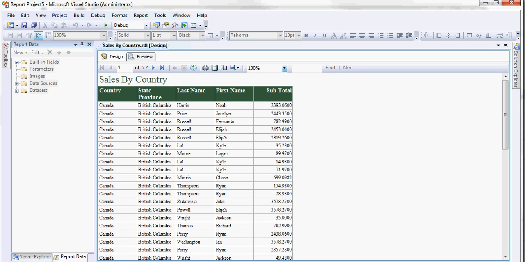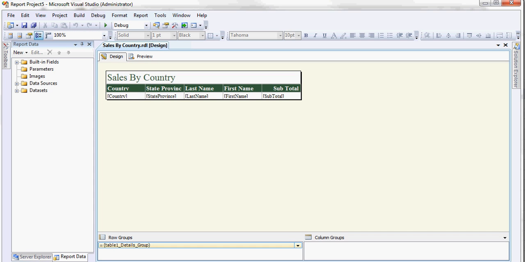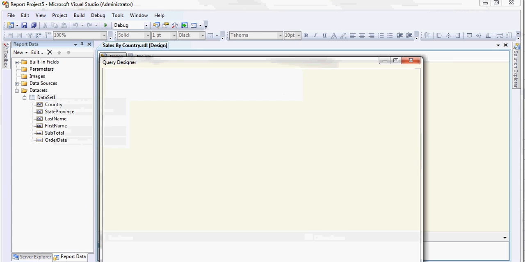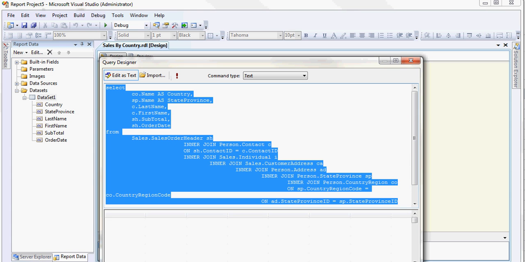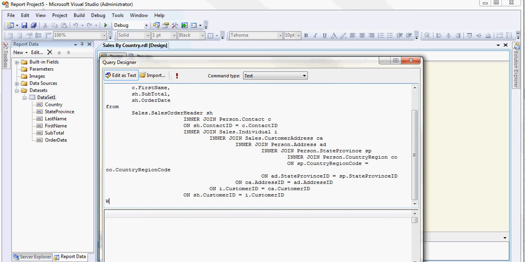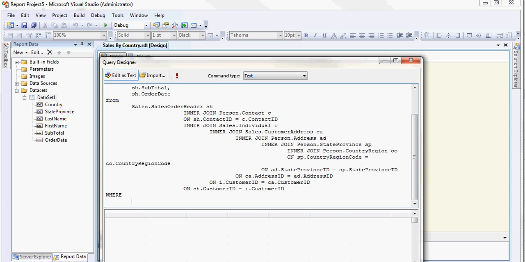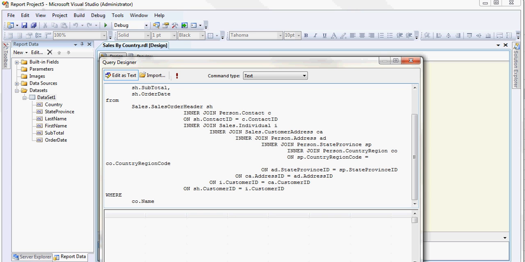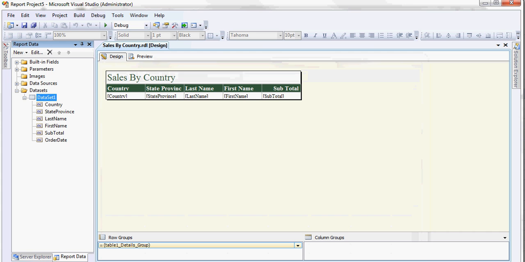So we can do stuff like we can come in here and quickly put in a parameter. So let's modify our data set here, and let's say we want to be able to choose the country. So we're going to say where country in @country. And so we're creating a parameter here in our SQL, and then this will automatically create a parameter here.